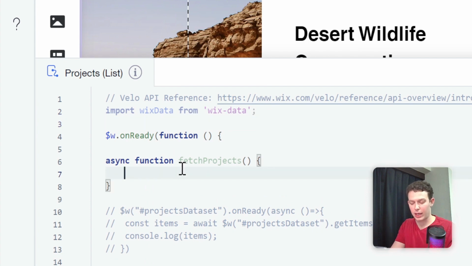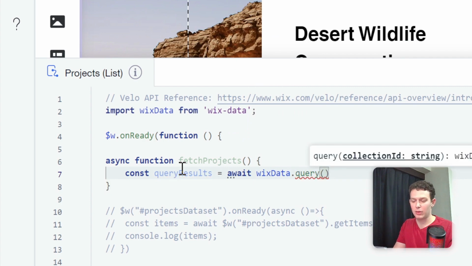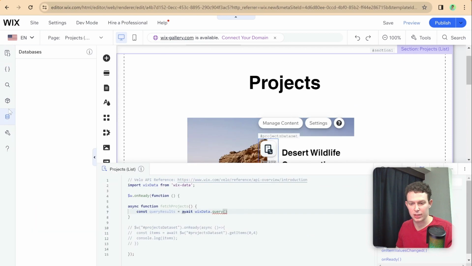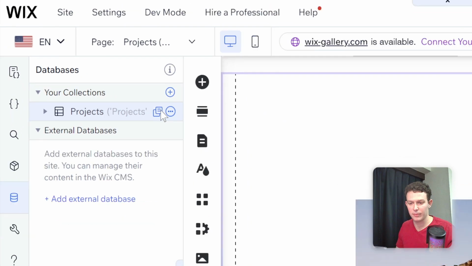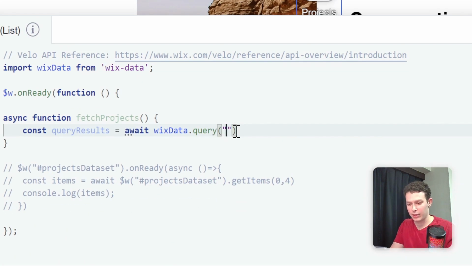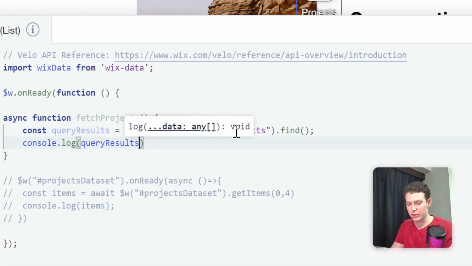And here I'm going to go ahead and say const queryResults equals await wixData dot query. And here I'm going to need the name of my collection. So let me just double check that over here in databases and projects, and I can copy the collection ID from right over here. And I'm going to paste it here inside of query. So just paste that right over there. And I'm going to say dot find. And then let's console.log queryResults.